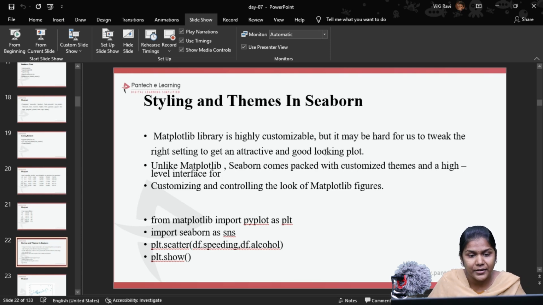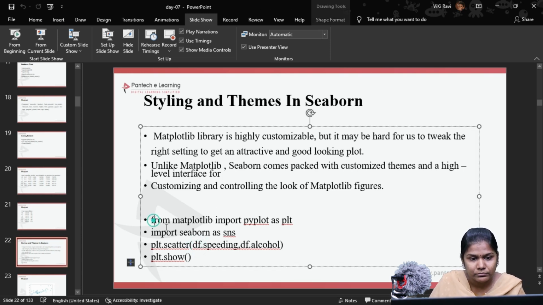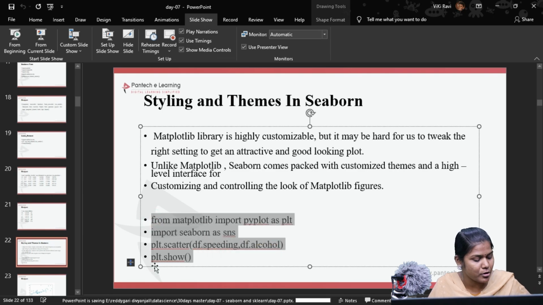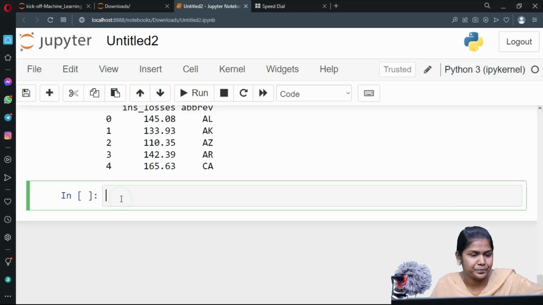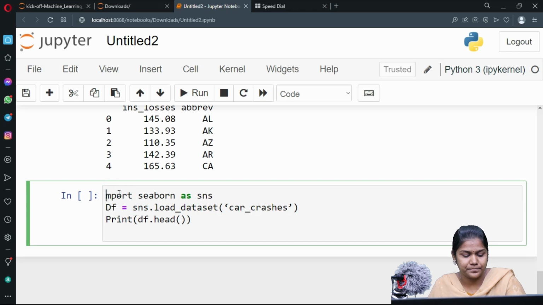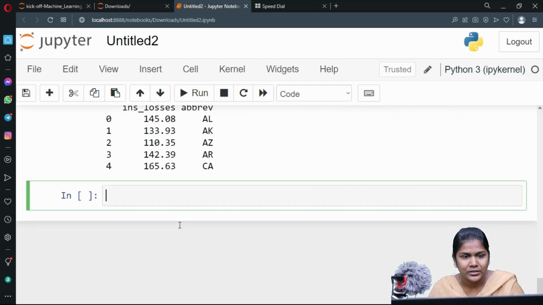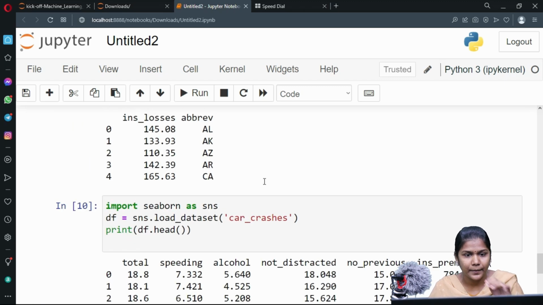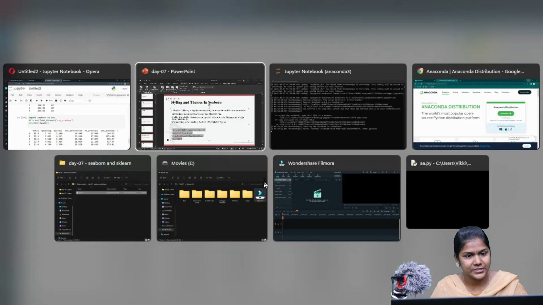From Matplotlib library, here is the example. From Matplotlib library, import pyplot module as plt variable. Next, df is equal to sns.load_dataset of car_crashes. This input data it is taking automatically. Okay, by default it is considering the input data. When I apply the head function, it will give me the first 5 rows. This we already got. Right? Next.